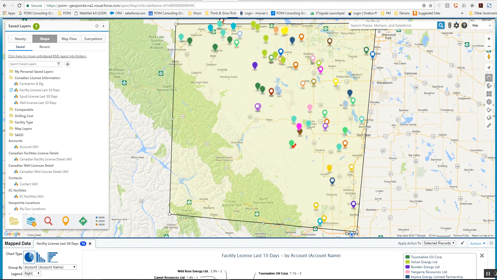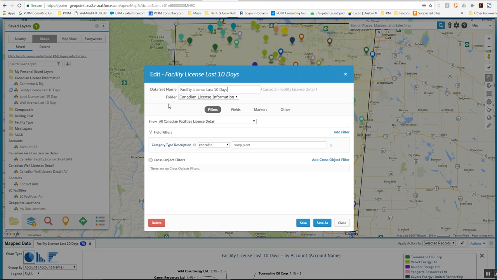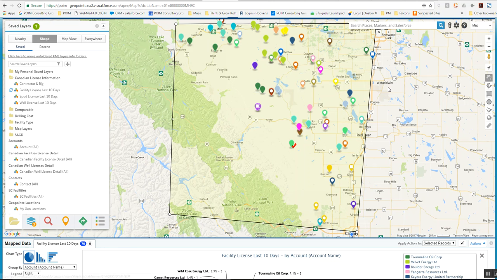So within the map, which is plugged into my CRM system, from a market segmentation perspective, I built a geofence around a geographic area, and then I went in and searched the database for any facility license that has a compression or plant associated with it. Ultimately, that's my market: a geographic area, people that are operating compressors and plants.